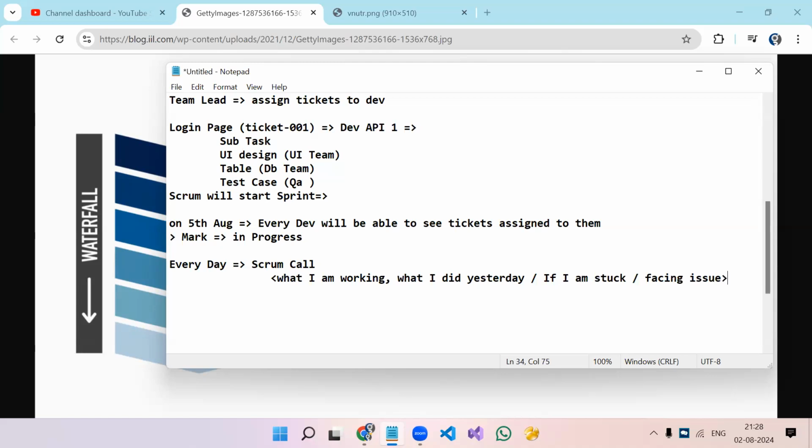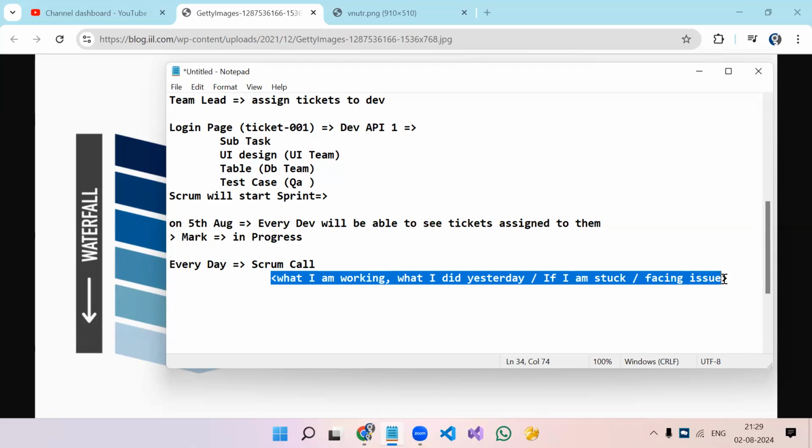If I'm stuck, let's say I'm talking as a UI person, and I'm working on the login page. I will say, today I have worked on the UI design part, and I'm waiting for the API, because the UI team's task won't be completed unless the API team provides the API to integrate. So the UI member will create the UI and write all the functions and everything. Once the API team provides the URL, he will integrate it, test it, then mark his ticket in the done state. That kind of status you will give in every Scrum call.